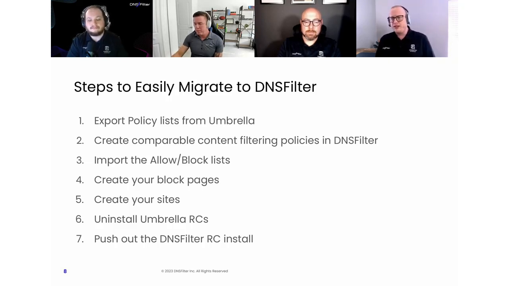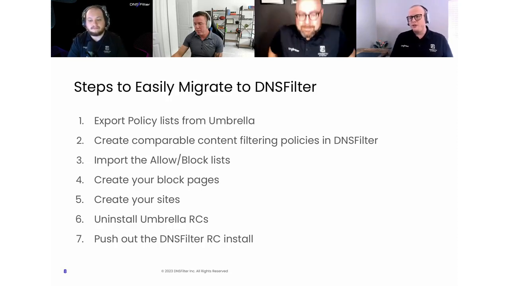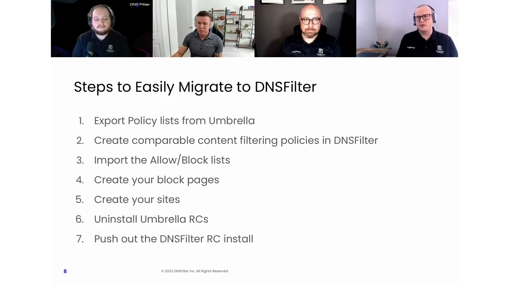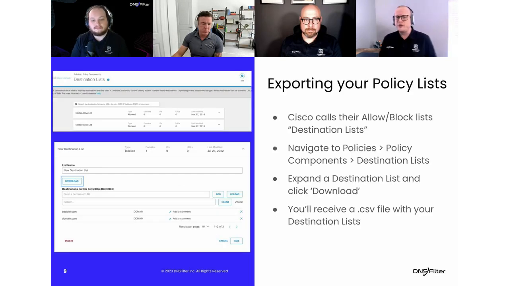So you'll import those into the policy. Then you'll be able to create your block page. You'll be able to activate that policy and that block page when you create your site, and then you're removing the Umbrella roaming client and pushing out the DNSFilter roaming client. So we'll go through each one of these steps in a little bit more depth here.